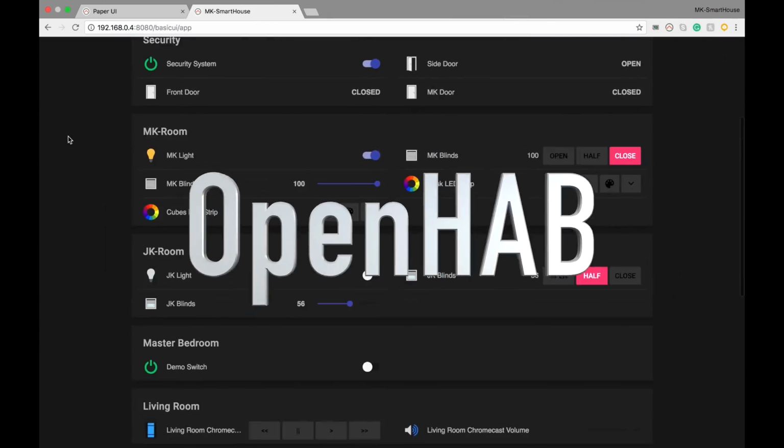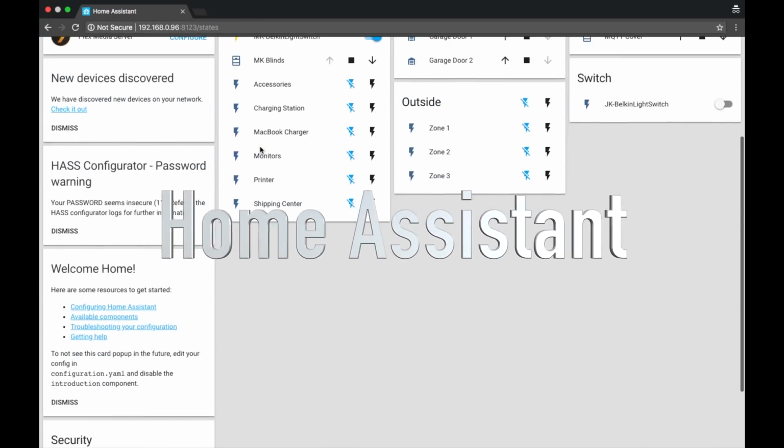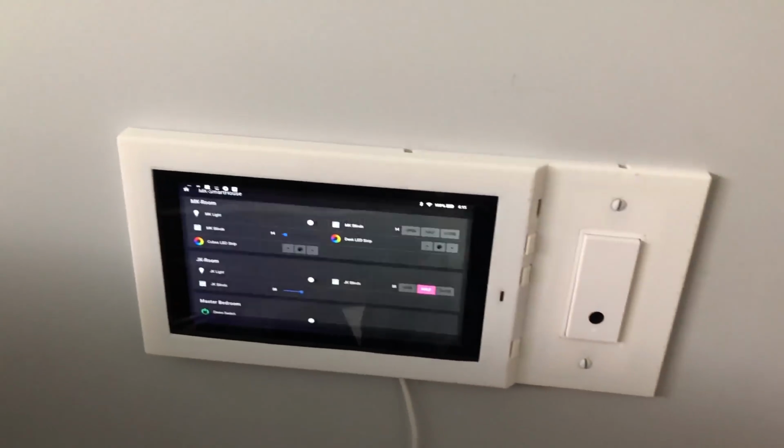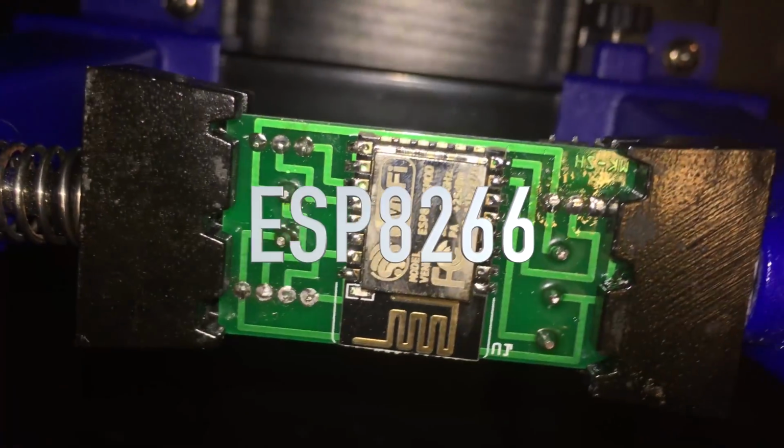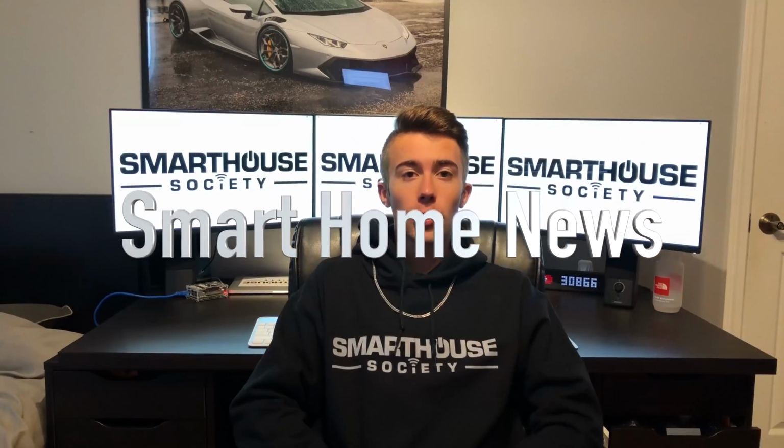Matt here from mksmarthouse.com, and in this video, we're going to be talking about the MQTT binding version 2.4 for OpenHAB. The goal of OpenHAB is to go fully web UI based, so that way you can do everything from the web browser, and the MQTT binding version 2.4 is the first step to that.